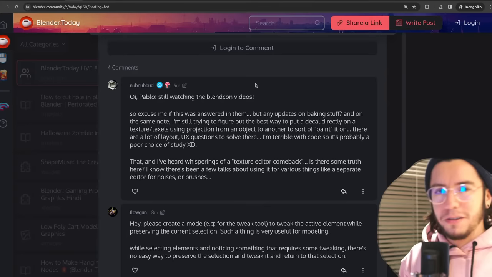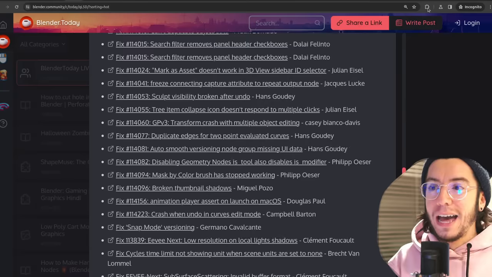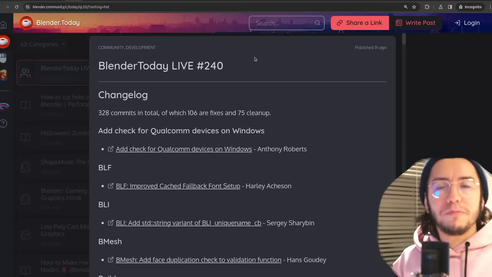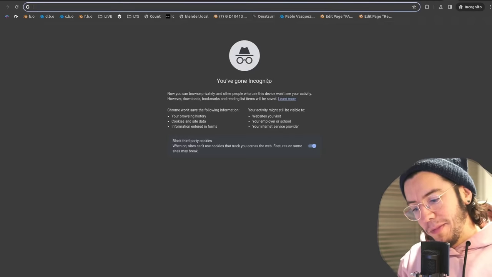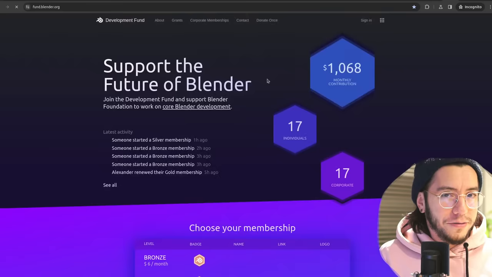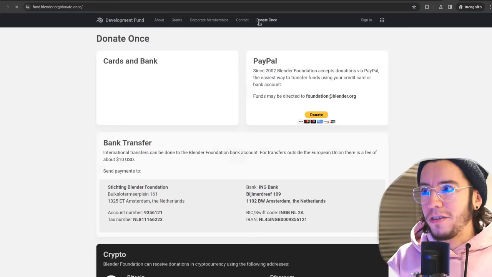But yeah, we have to admit that we only have a handful of developers basically that are working in the same building on multiple other projects. So if one project takes priority, the other has to wait. But you can fix that by joining the Blender Development Fund. If you didn't know, you can join with a monthly subscription or donate once. There is also an option here to donate once.